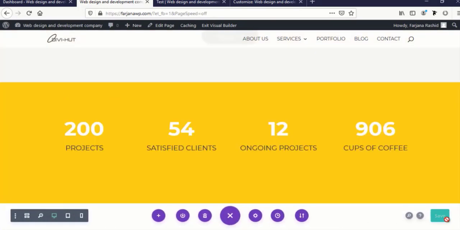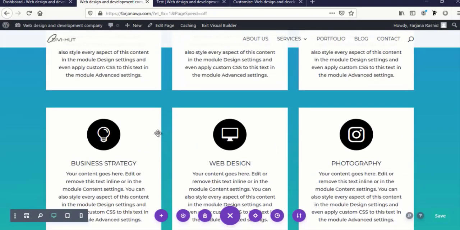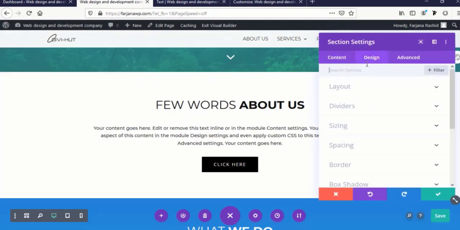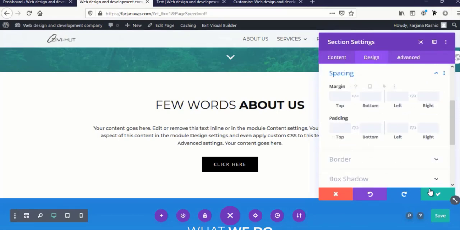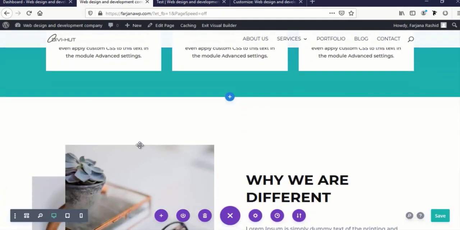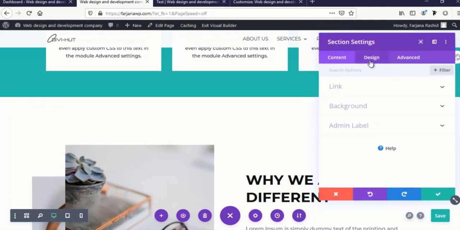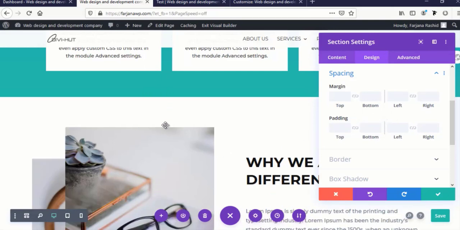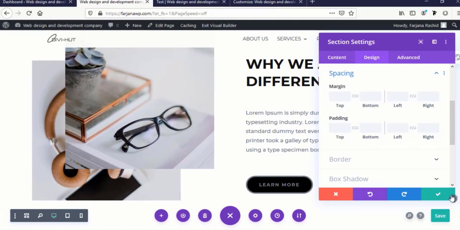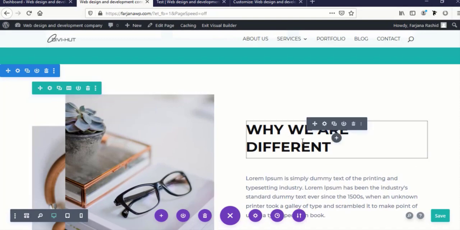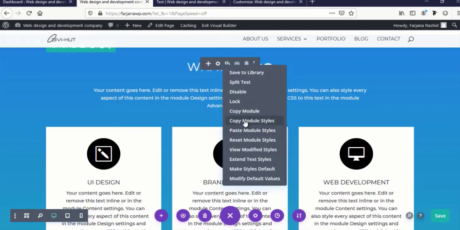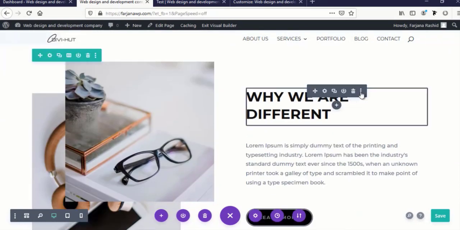Okay, now I'm going to save it, and now we need to customize our new section style to match our top area. So for this, here I am checking the spacing which is used for top and bottom. So here I am just going to edit this section, going to spacing and making it default so it will match with our top area design. I'm going to save it, and on the right side I'm going to copy our title style, copy module style, and paste it here.